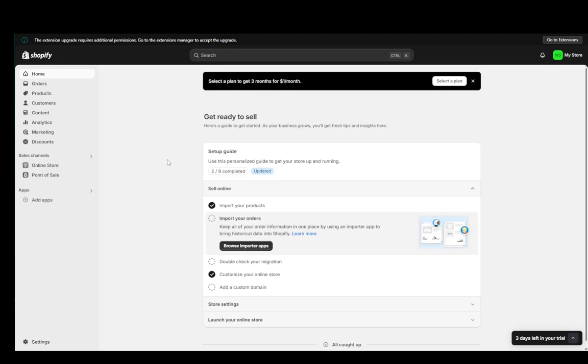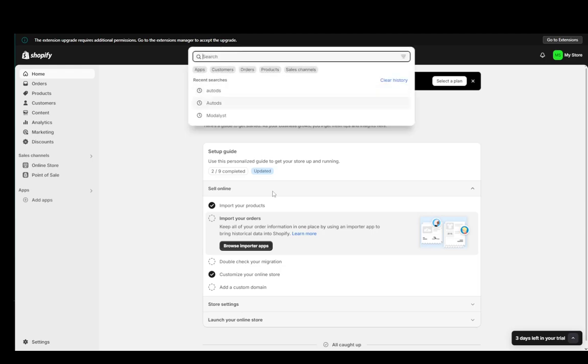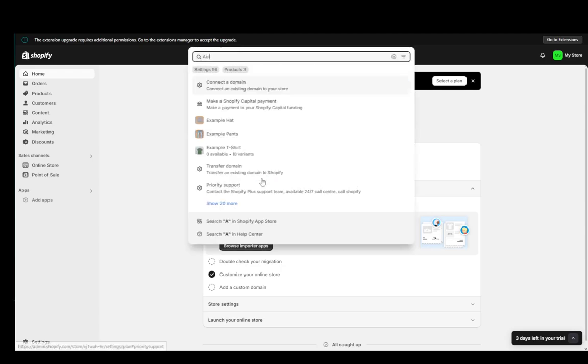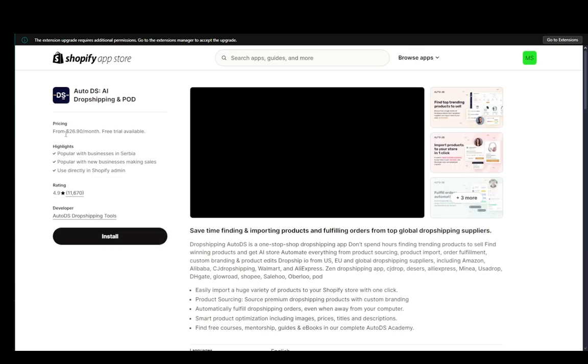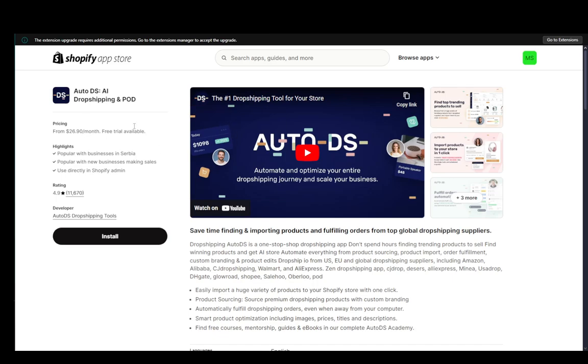Now, there is an integration for Shopify, which you can easily use. What you need to do is go ahead and search in the top search bar and click on Autods, or search for it. And as you can see, it's going to give you this integration right over here. Just click on that and it's going to take you over to the storefront. And as you can see, there are premium plans which you can subscribe to, the cheapest one being $26.90, and there is a free trial available if you want to.